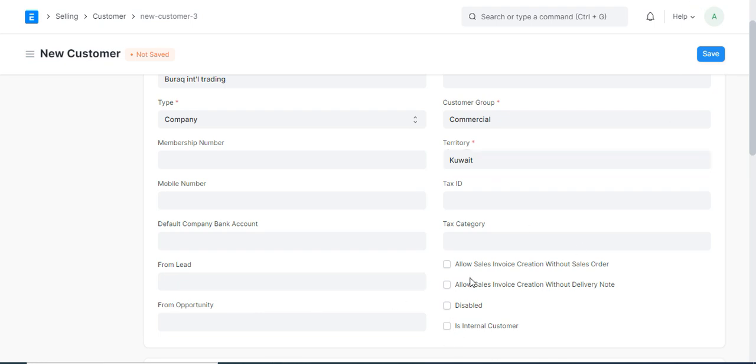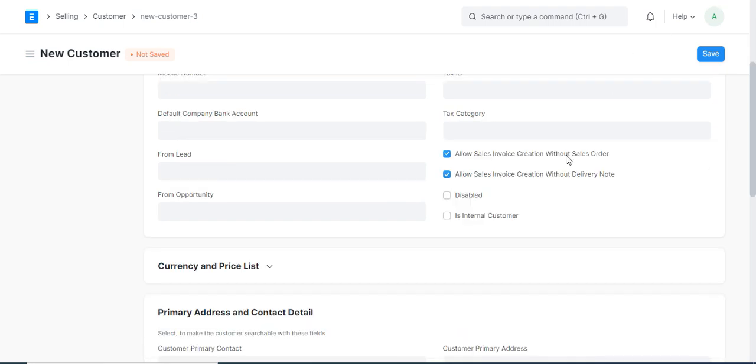Allow sales order creation without sales order or without delivery note. If in the selling settings, the delivery note required and sales order required options are configured as yes, it can be overridden for the particular customer by allowing over here in the customer. For disabling the customer, you can choose disable, and if the customer represents one of your own companies, then mark it as internal customer.